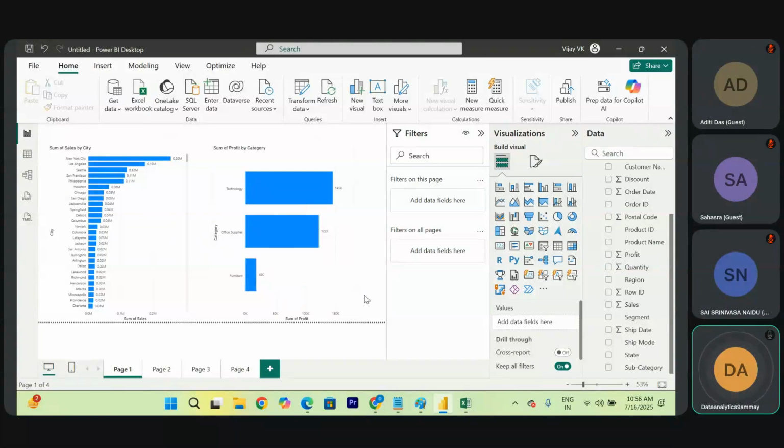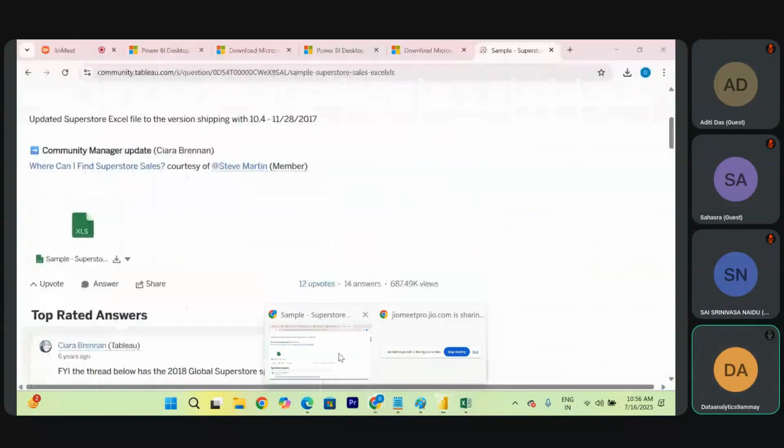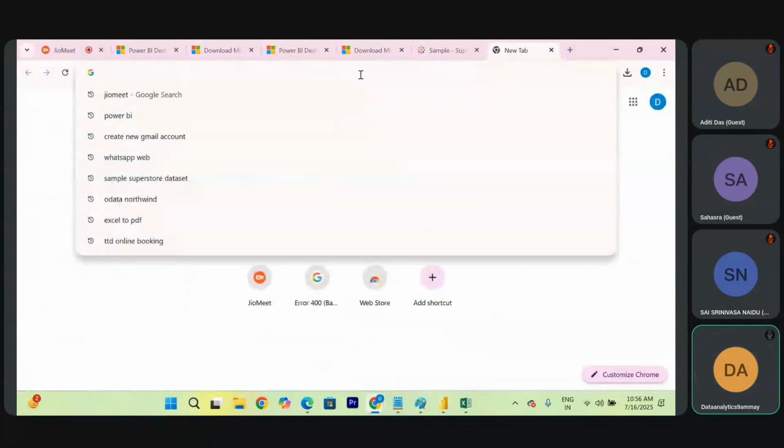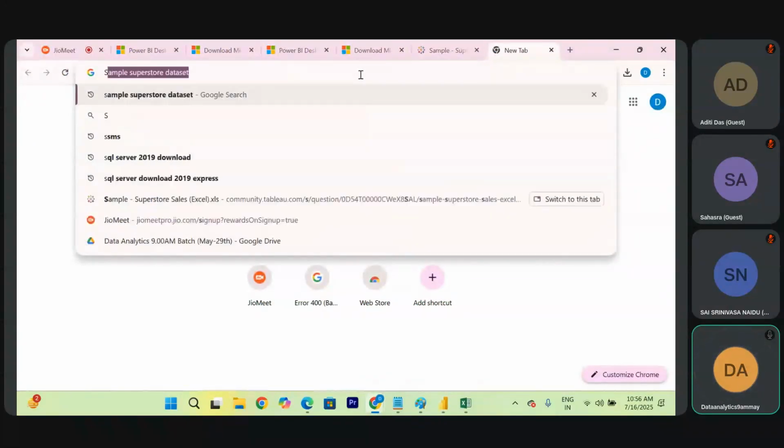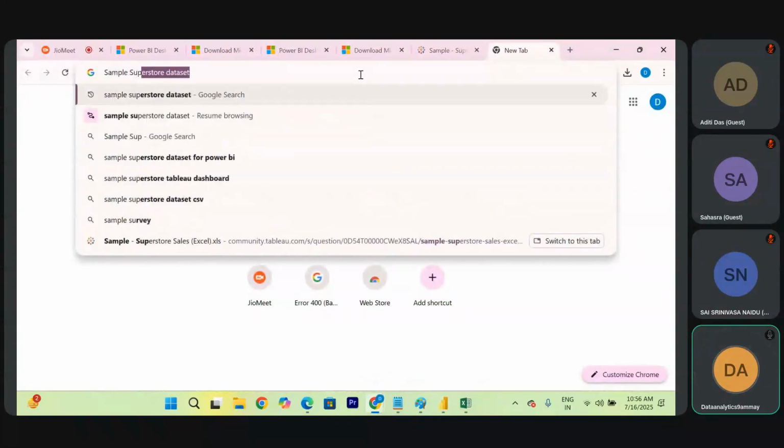If you get stuck anywhere while installing your Power BI, let me know. Apart from this, what else is your task? After you install, you have to download the data. How to search it? Sample Superstore dataset.